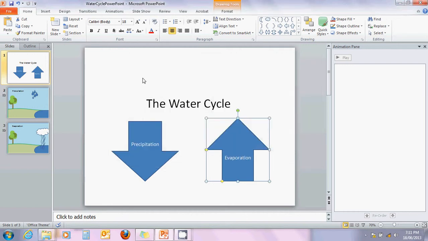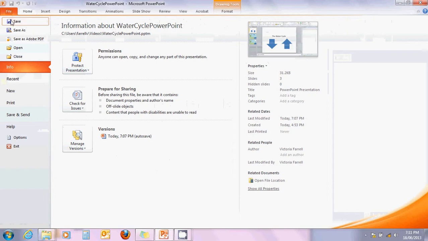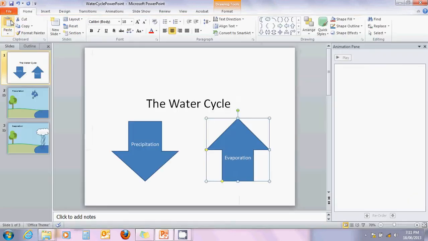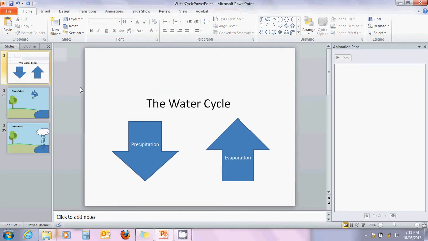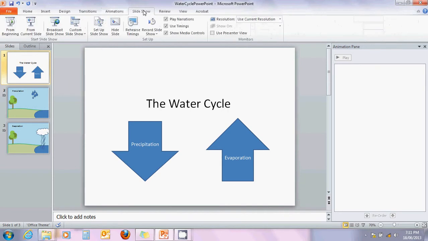Alrighty, so let's check it out. I'm going to Control S, or I can just hit save, file save. There we go. And click away, just click away. Alright, so to play, you can hit F5 or go to slideshow, sorry, and go from the beginning. But F5 does the same. As you can see, it says F5, there it is, slideshow from beginning, F5. Start the slideshow from the first slide.